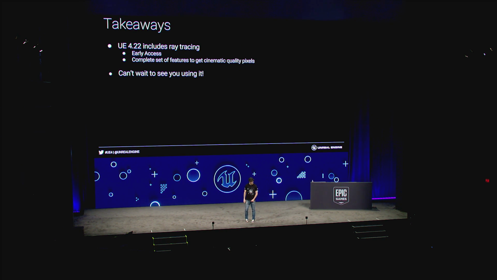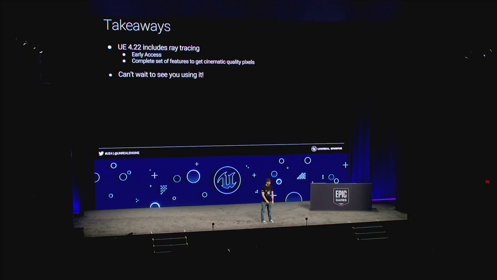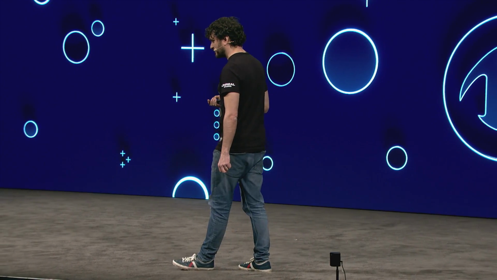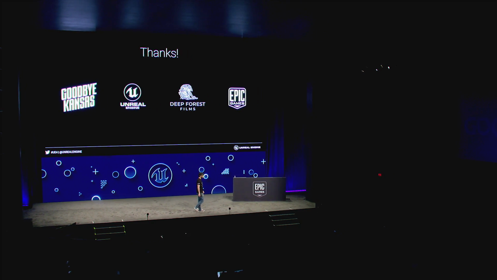So the final takeaway is that ray tracing is ready. You can already use it. It's still early access, but it contains a complete set of features for creating high-quality pixels, and we can't wait to see what you do with it. Thanks a lot for coming, and I hope you like the talk.